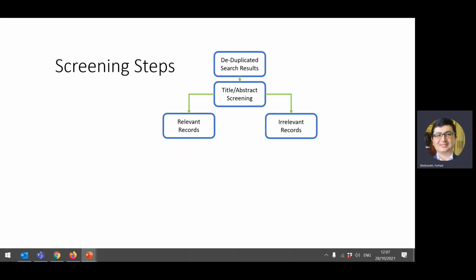Some people have a third category called maybe or undecided. At this stage, I suggest that if you cannot decide about any record, you can easily assign it to relevant records, because then in the next stage you are going to get their full text and then you are going to decide about them. So if you cannot decide about the relevancy of the record, by default, you could consider it relevant.